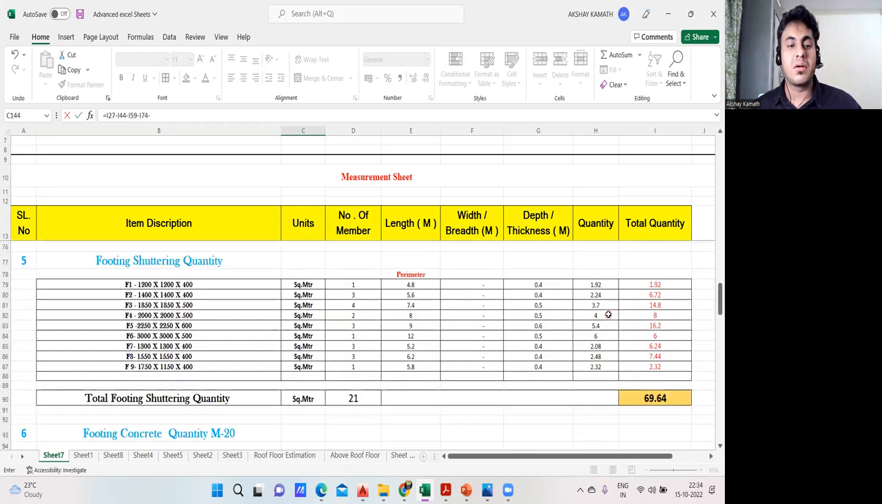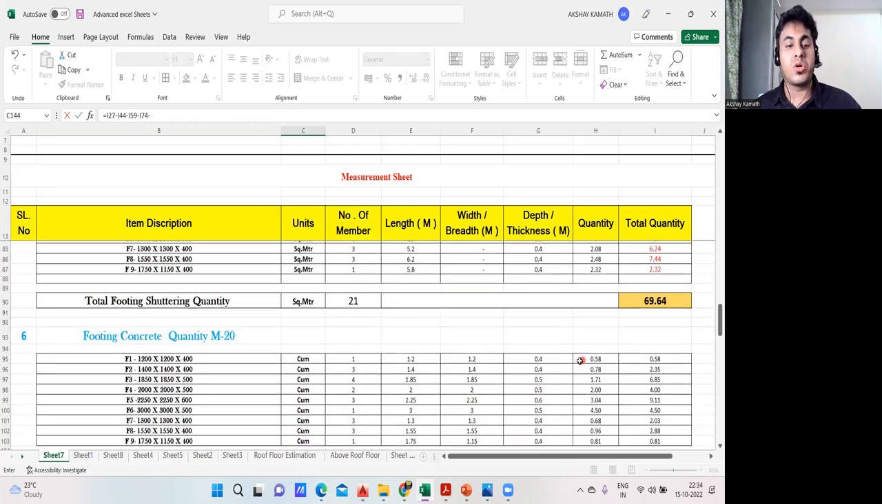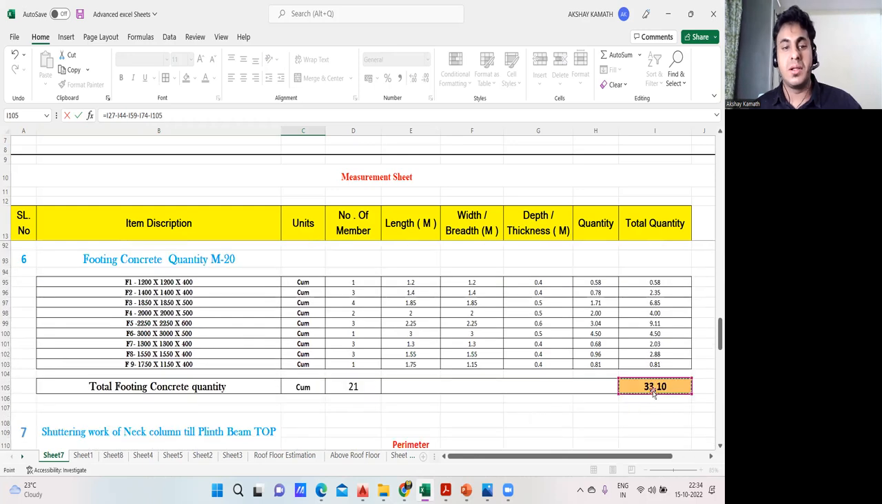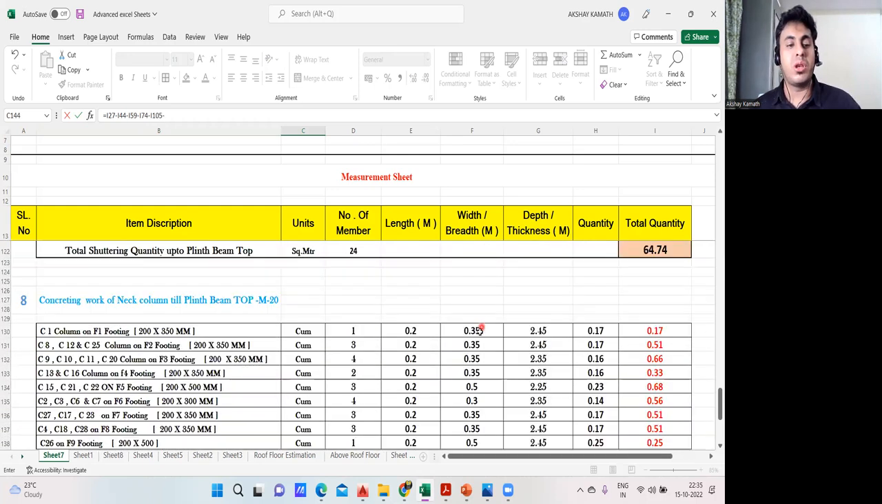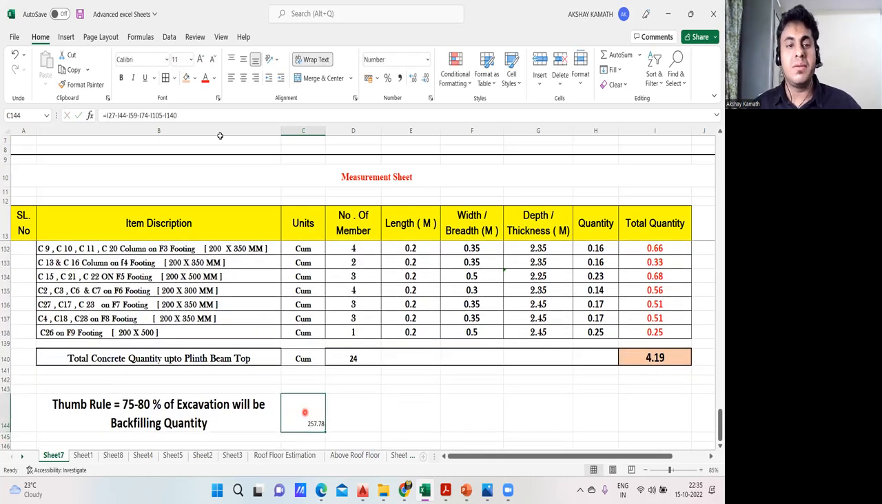minus my footing concrete quantity, and minus your column concrete quantity. Column concrete quantity is how much? 4.19. Now that everything is done, I'll hit the enter button. See how much I'm getting? I'll make it bold. 257.78. What is this? Cubic meter.